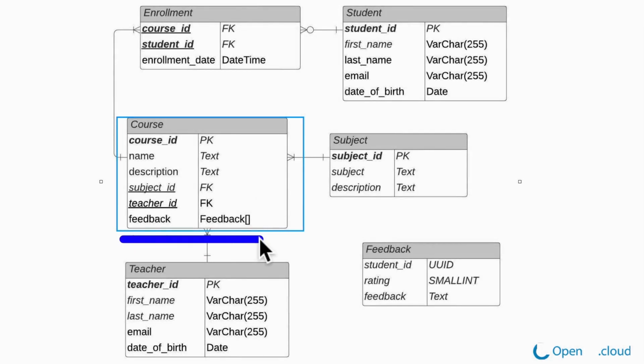Next up, we're going to make our very first course. We're going to have a course with a name, a description, a subject. We're even going to give it a teacher, and maybe eventually some feedback. So over here, you can see that before we create our course, we may need a subject. So let's go ahead and create a subject first.